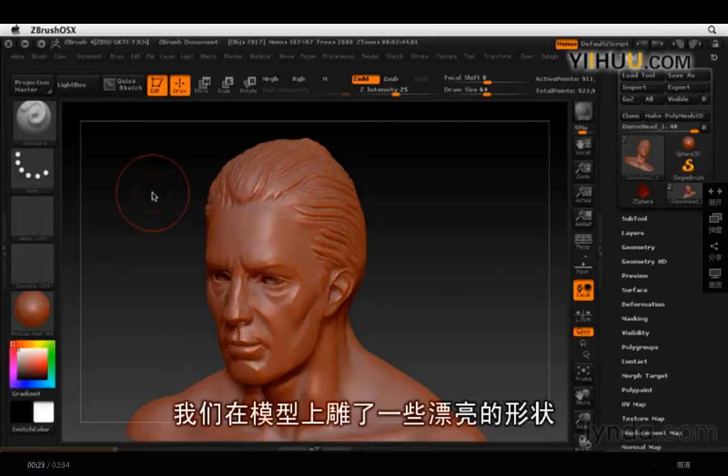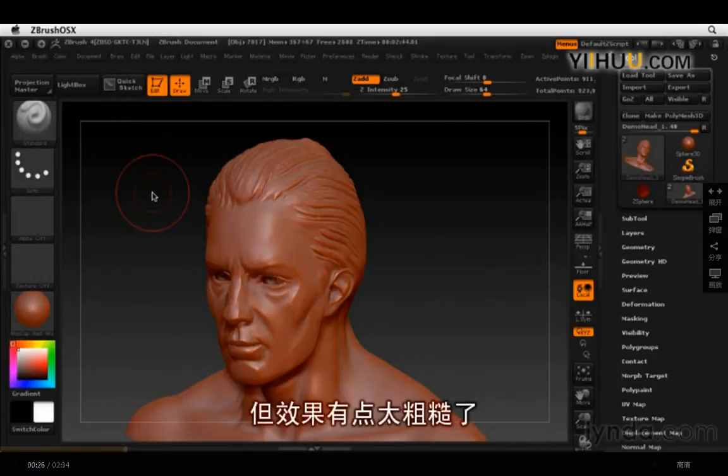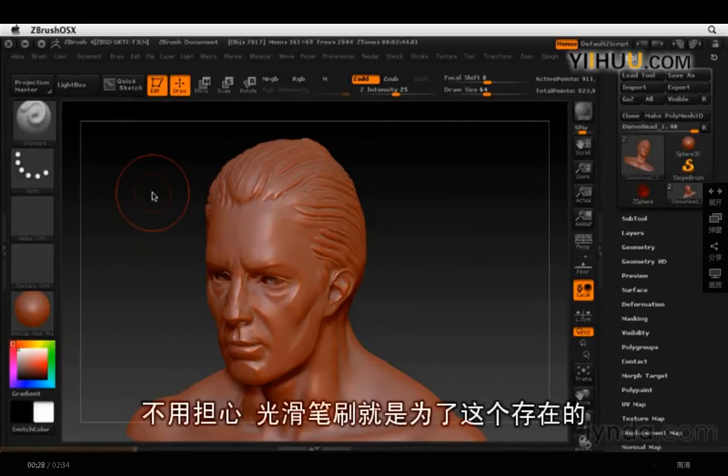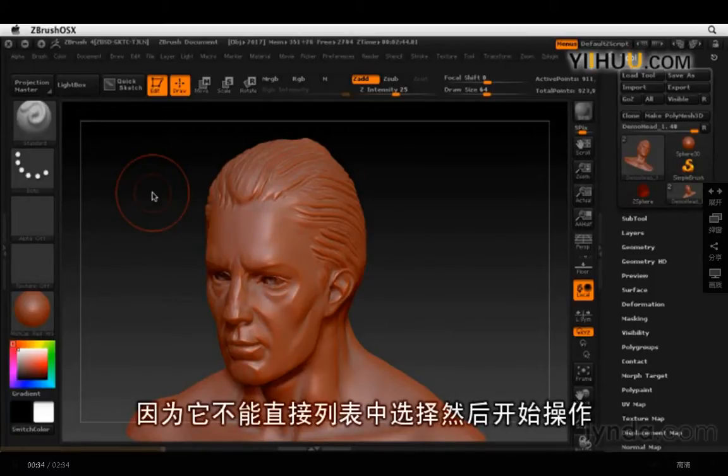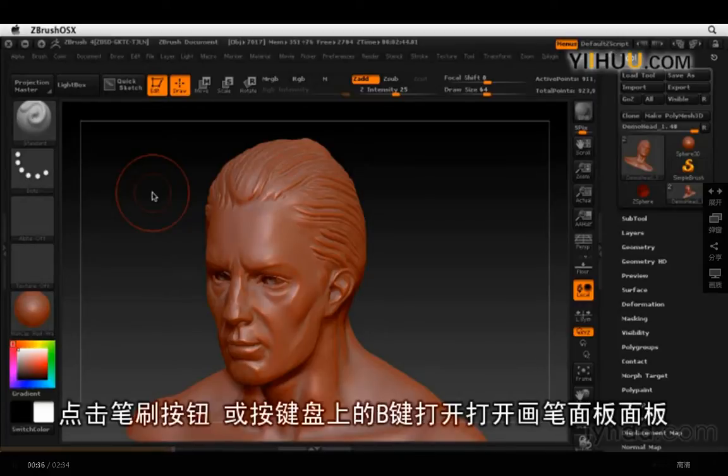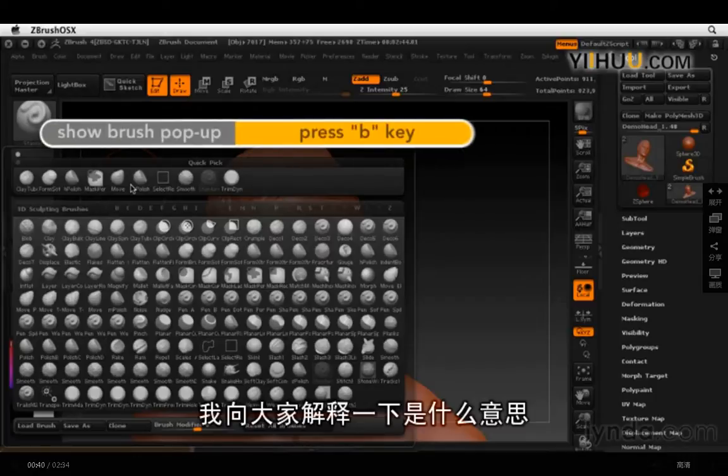So it never fails. You've sculpted some beautiful forms on your model, but it's just too rough looking. Not to worry, the smooth brush is there for you. The smooth brush behaves a little differently from other brushes because you can't just pick it from the list and start stroking with it. Click on the Brush button or hit B on the keyboard to bring up the brush palette, and I'll show you what I mean.